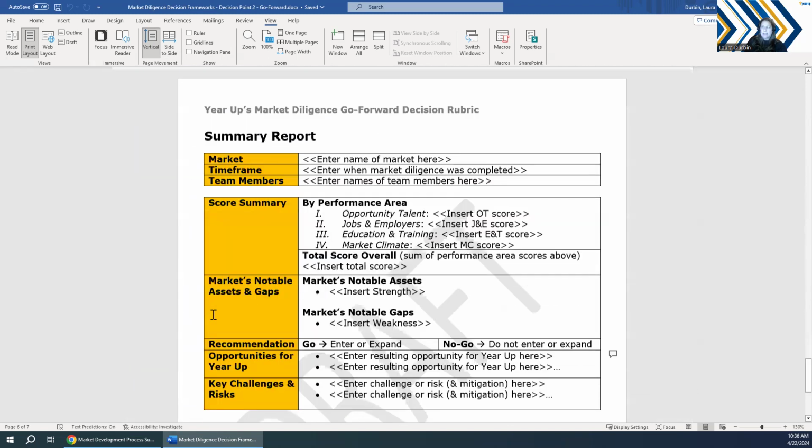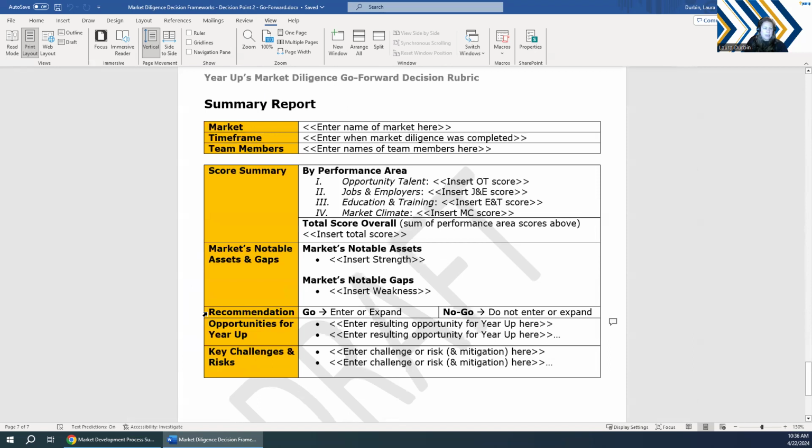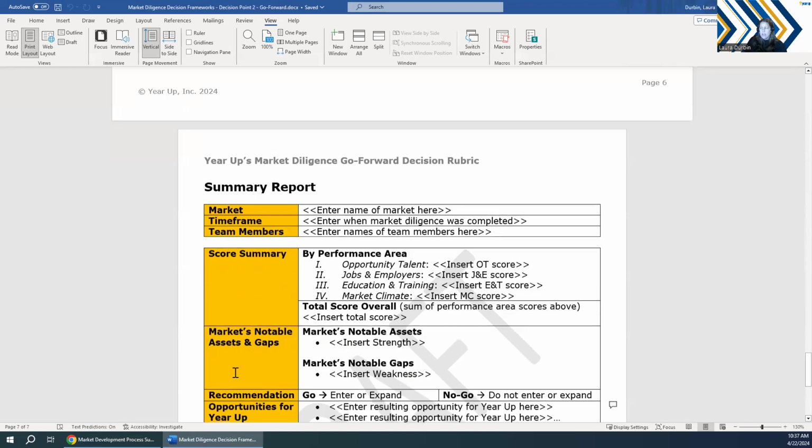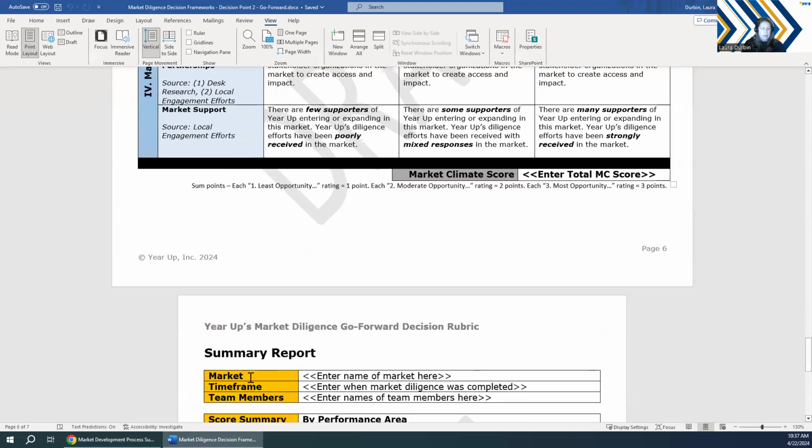And then finally, the last page of the rubric document is the summary report, where the team enters a summary of the information based on the rubric, so the scores, as well as pulling out market notable assets and gaps, their recommendation, the resulting opportunities for Year Up based off of those assets and gaps and recommendation, and then also identifying key challenges and risks. So that's the overview of what's included within this document.